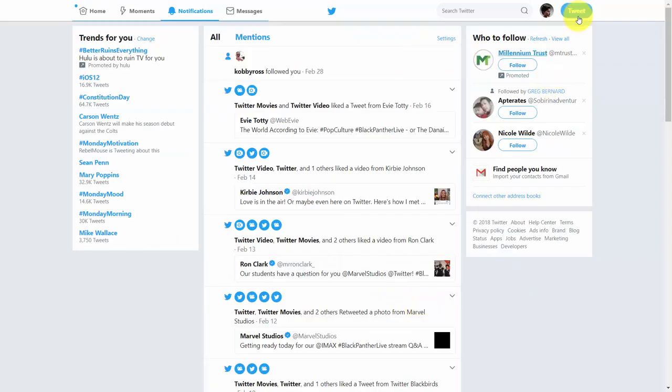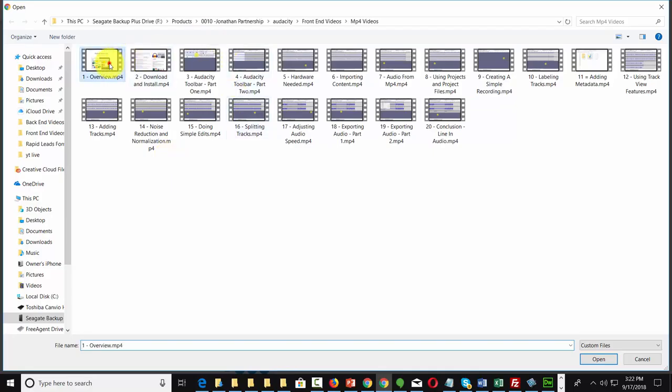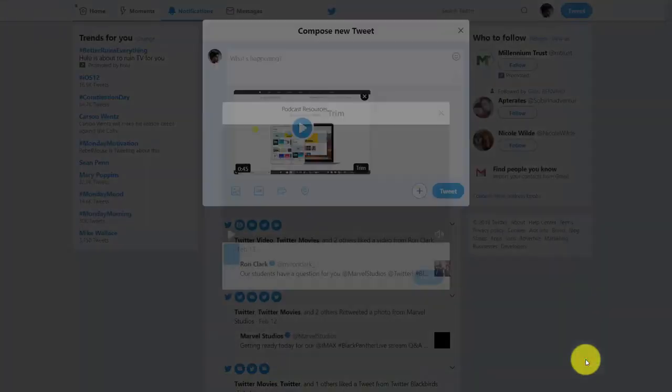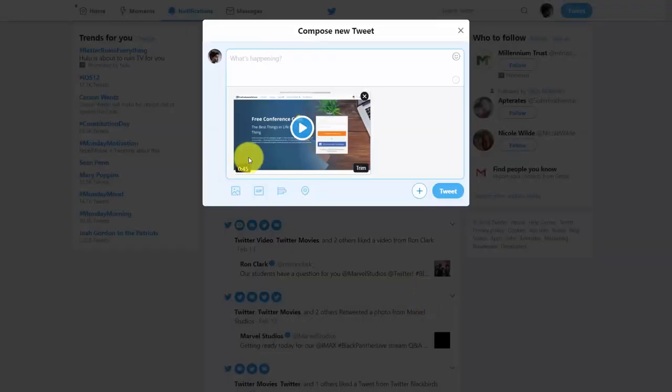In terms of Twitter, what you're going to do is click the Tweet button. You'll then click this button where you have this file chosen. You'll grab your video. You'll click Open. Now, Twitter is going to allow you to create an excerpt regardless. So it's only going to allow you a certain amount of time for your video to play. So you'll select your excerpt. You'll then click Done. And then your post will update with your video.